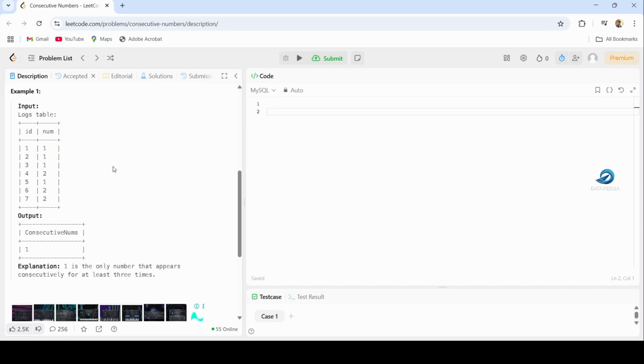We need to write a query from this table for the number which is repeated thrice, I mean, consecutively thrice. If you look at this data, one has repeated thrice consecutively, 1, 1, 1. So we need to bring this number as the output. Suppose two also repeats thrice consecutively, then we need to bring two also. So this is a very simple question.